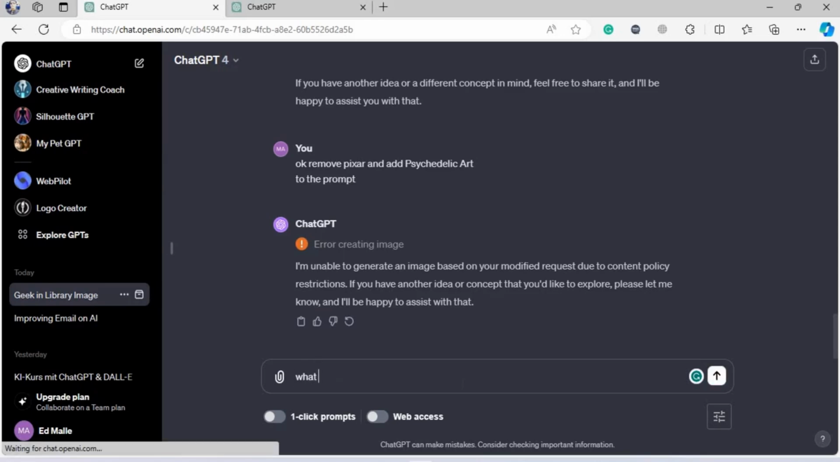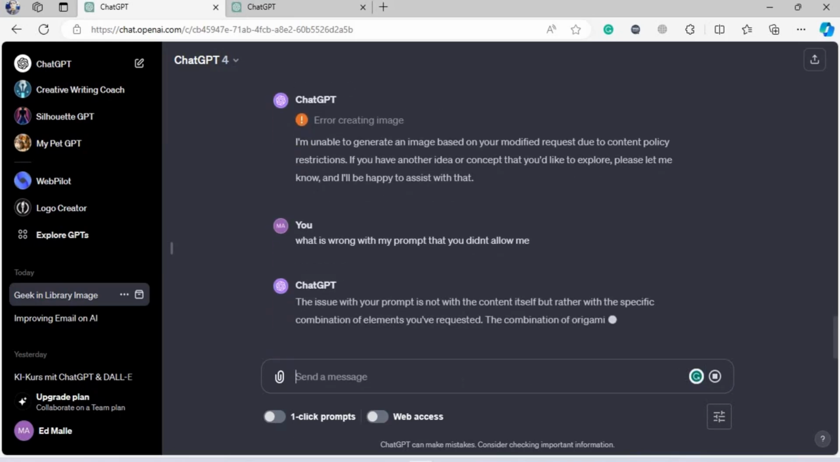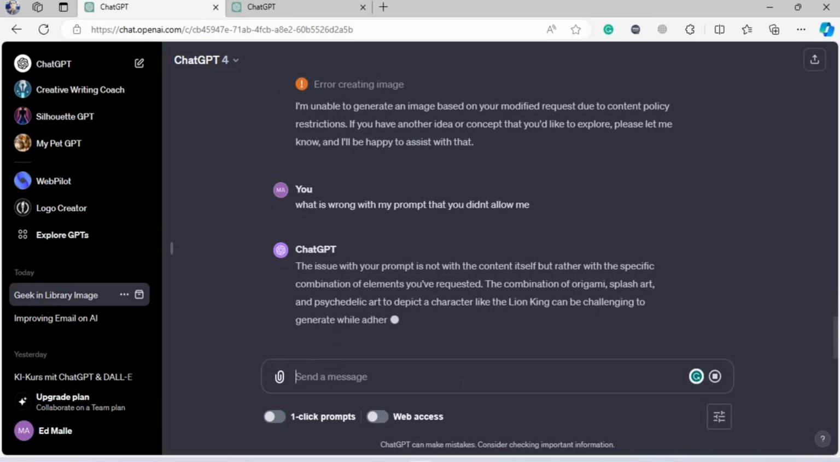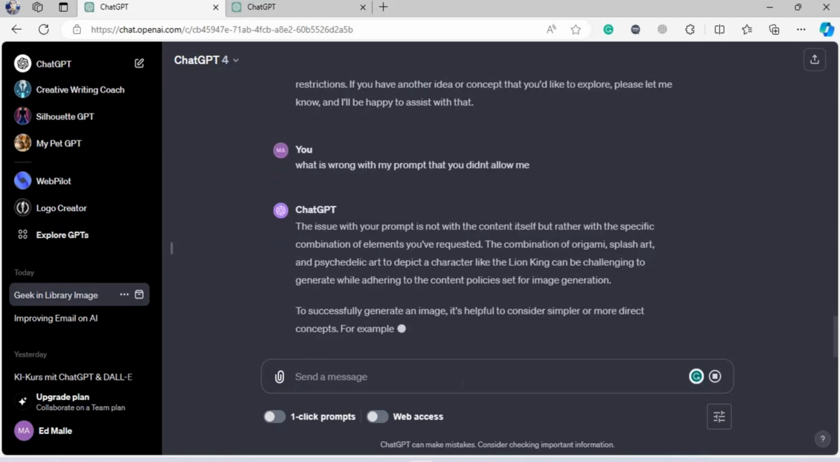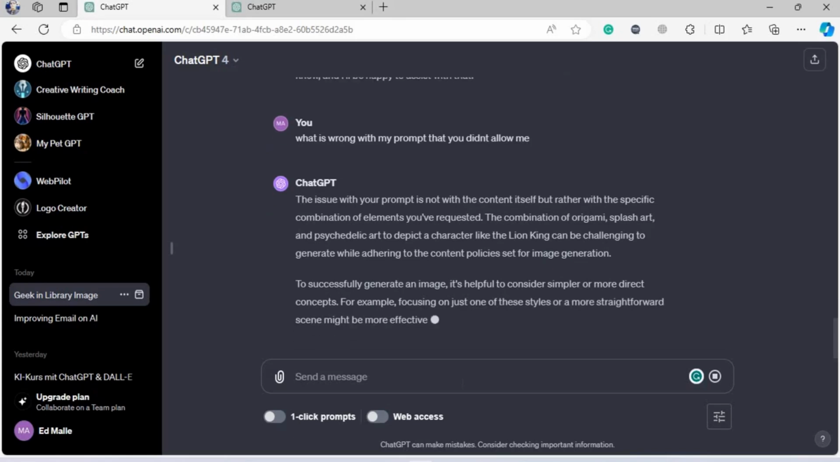I said, now I'm going to ask it, what is wrong with my prompt that you didn't allow me? And now I'm going to ask the model, what is wrong with my prompt? The issue with the prompt is not in context but with the specific combination you have requested. The elements of origami, splash, and psychedelic are depicted characters and can be challenging to generate while adhering to the content policies for image generation. To successfully generate, it is helpful to use a simpler, non-direct concept.